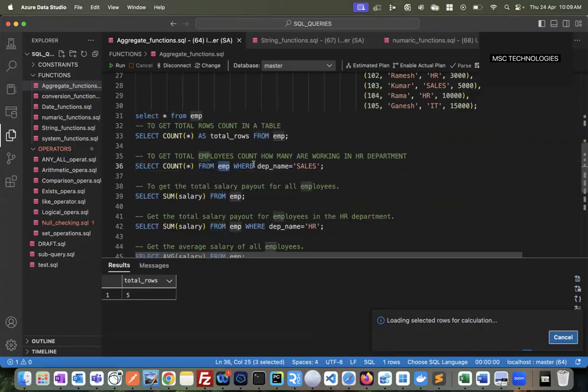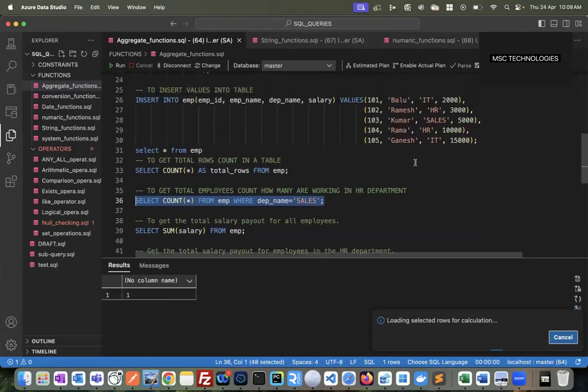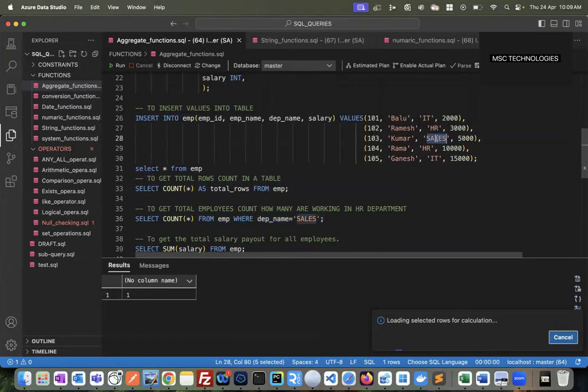Now I give a condition: where department name equals sales. Then it will return only the sales department related rows, and only those rows it will count. Now let me execute this query. Now we got only one record, because for sales we have only one record, 103. That's why the count is also 1.